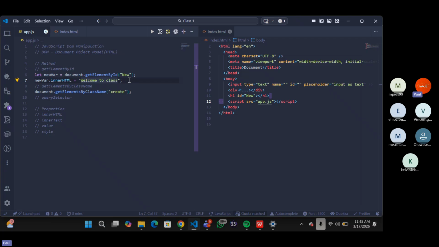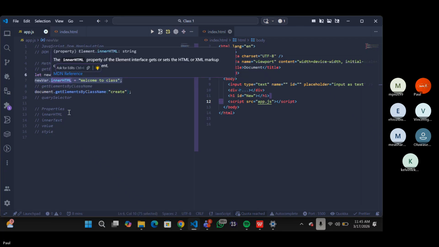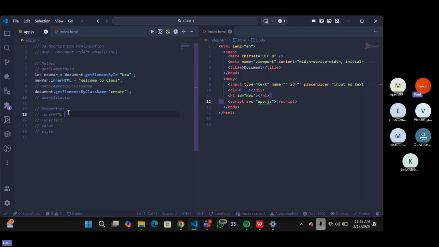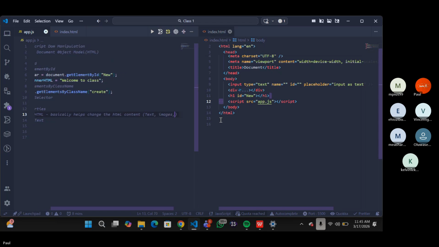Now, that is one thing about JavaScript. I'm going to explain all of these things in detail. When we talk about innerHTML, it basically helps you change the HTML content. You understand? It changes the HTML. When I say HTML content, it can be text, images, videos, links, anything.